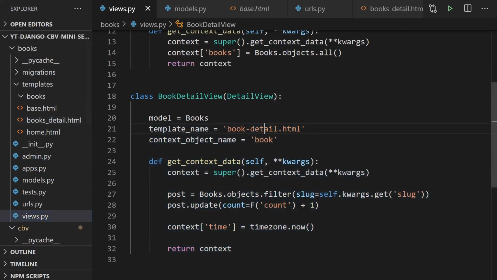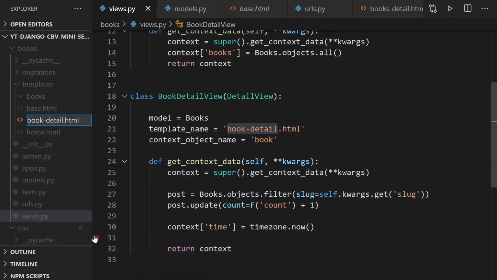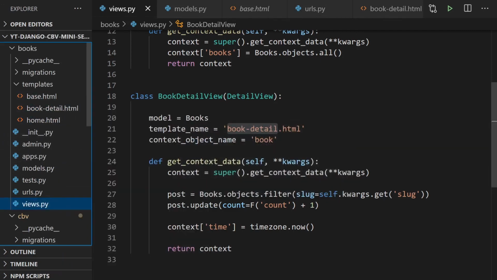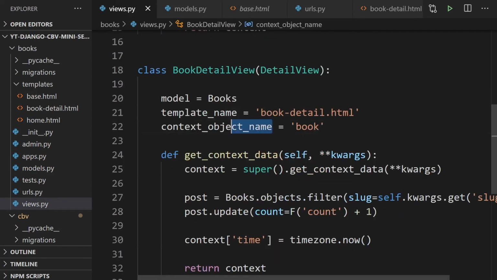And then we utilize the attribute here, template name. So here we're actually defining our template. So let's just rename this. So we've defined our template, and we've also now defined the context object name. So this is going to overwrite the need for us to type in object to gather the data. Here we're going to create a context object name, which is a name that we're going to define or give to the data that we're returning.